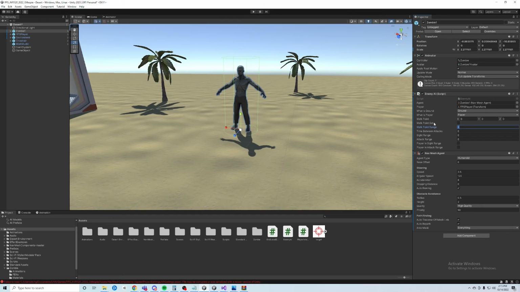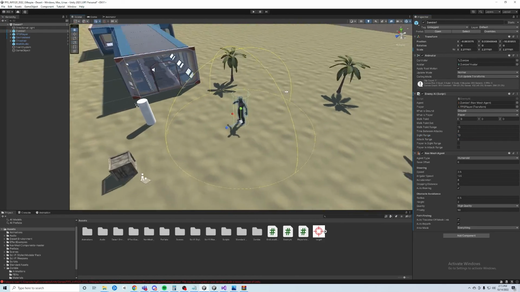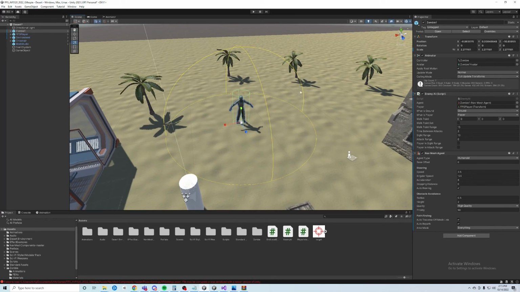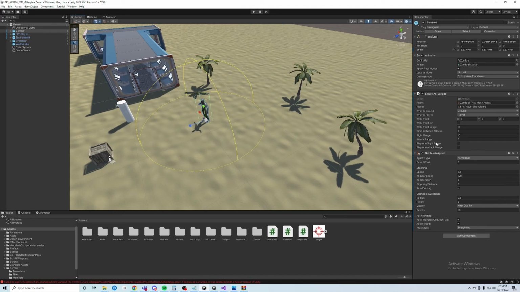Walk point range, I'm going to put this to 15. I want it to be a fairly big number. Time between attacks is like 2. And then sight range is going to be something like 10. And we can see when I do that, that actually gives us a wireframe that is the sight range of the enemy. If the player gets in that sight range, it'll activate chase. Otherwise, it'll just do patrol, which will create a random walk point.